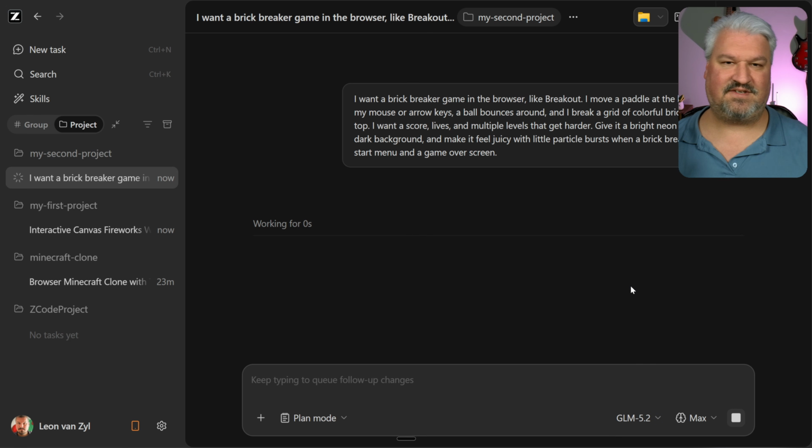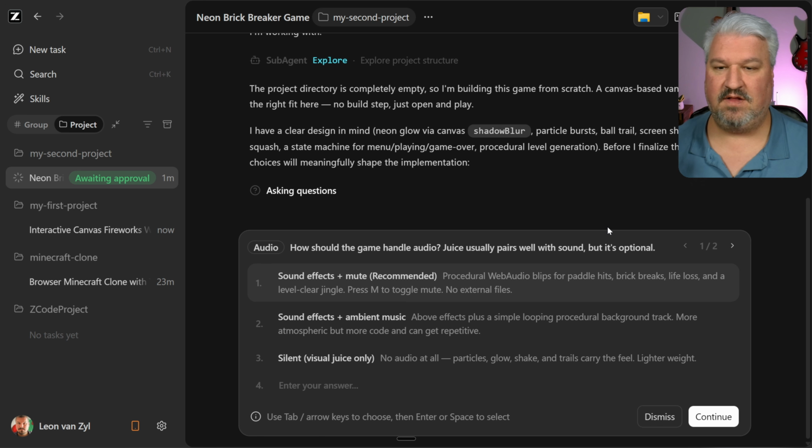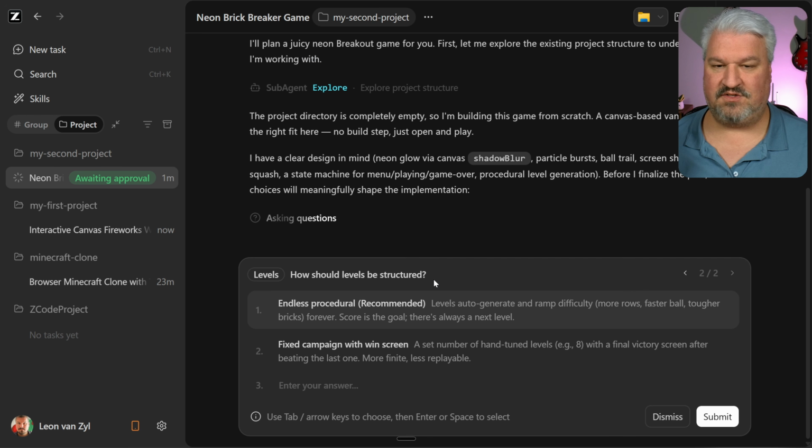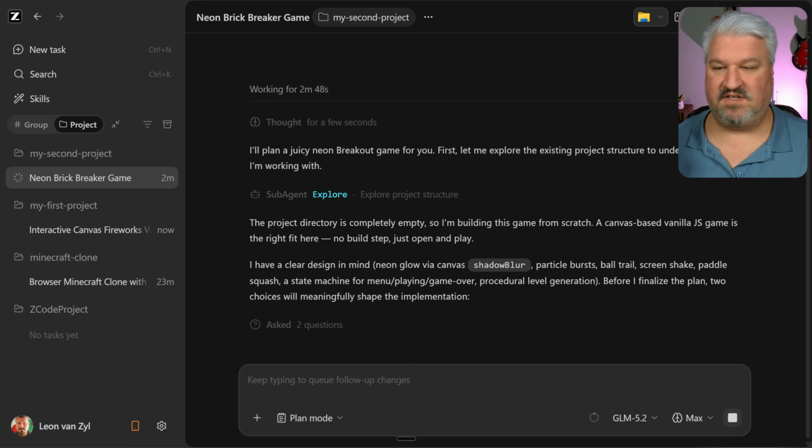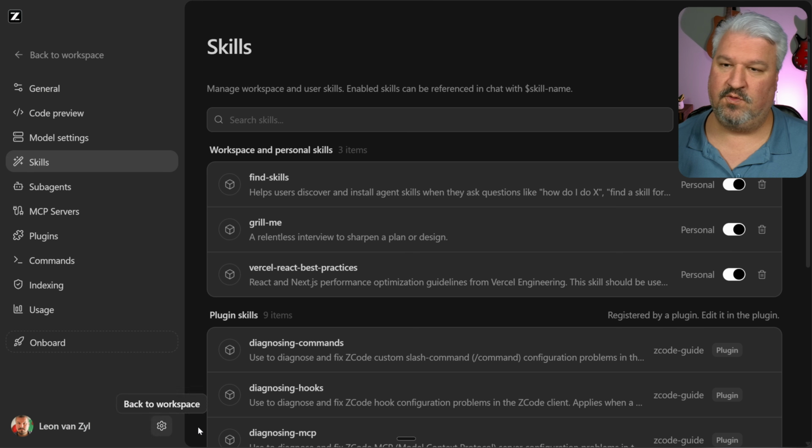Let's send this. Because we're running this in planning mode, the agent is going to ask us clarifying questions. Like, how should the game handle audio? Juice usually pairs well with sound, but it's optional. So I'll go ahead and answer all of these questions. Alright, so while this agent is busy, I do want to show you a few more cool things.